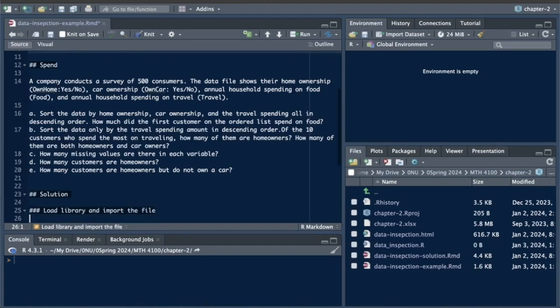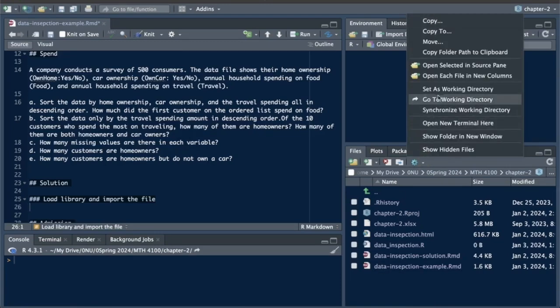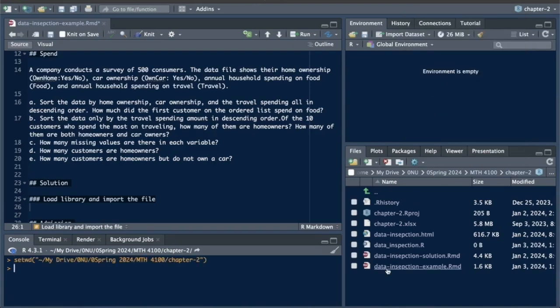So we need to look at the file first. If you look at my files here, we have the data sets. Remember, this is the chapter 2 project, top right, chapter 2. So I'm working on the chapter 2 project. We have everything here. And remember that this is set as my working directory already. And our markdown file, and I have the Excel sheet that contains chapter 2 data sets.